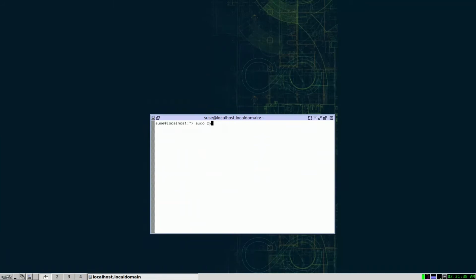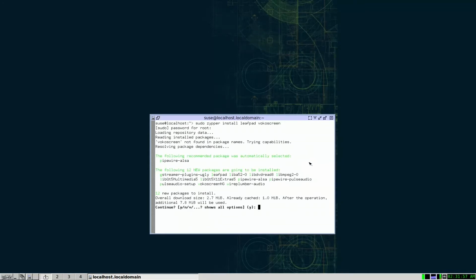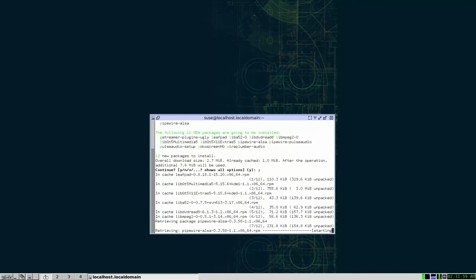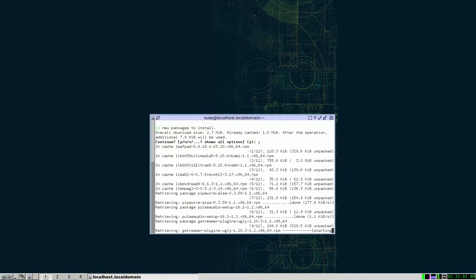So sudo zypper install. I want to install LeafPad as a text editor and VokoScreen for video recording. I will tell you why about it when we open it.